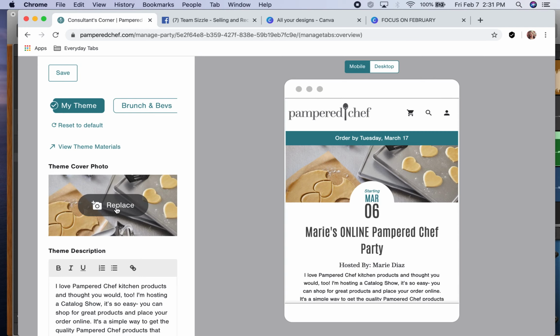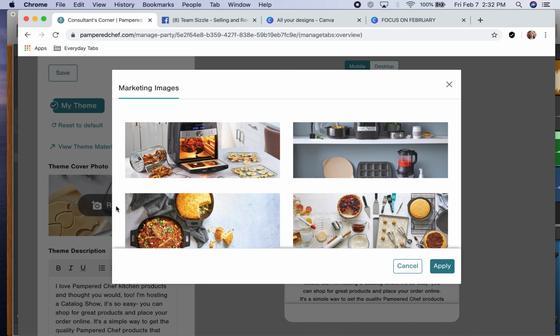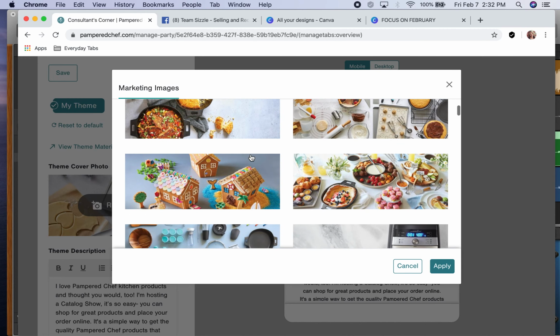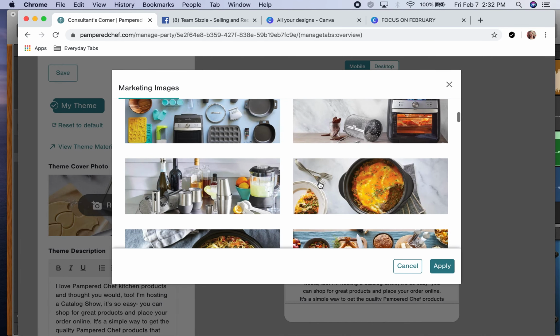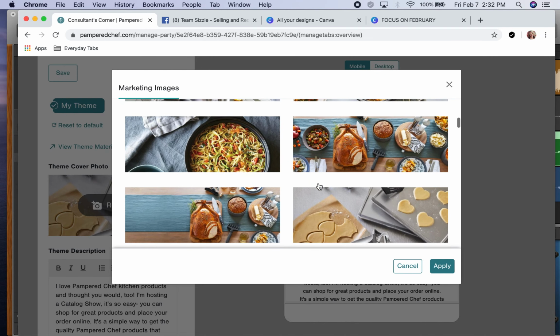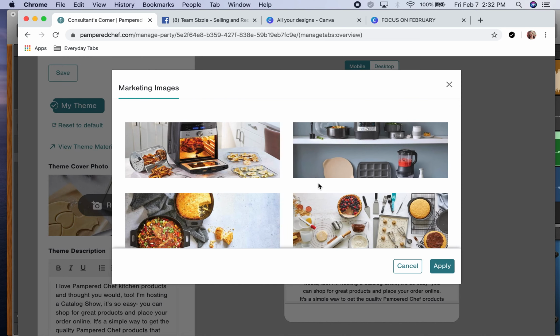But I am going to change this cover photo because this is the one I've been using for February. Now that it's March, I'm going to be able to use new products. So it's going to pull up all of these images, and as you can see, we've got new products here, new products here, here, so pretty. And then it goes back into the holiday stuff, so I don't want any of that.